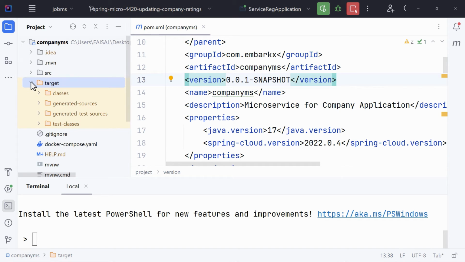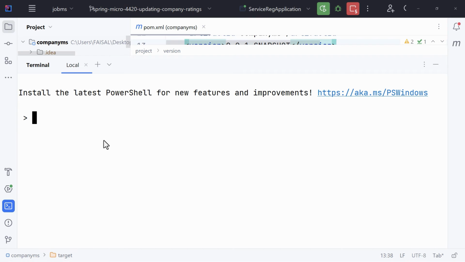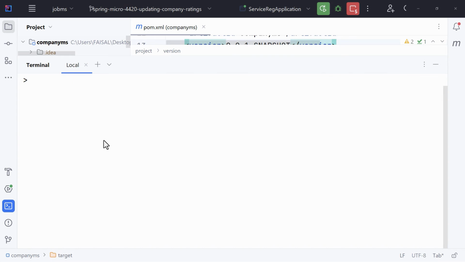We have the target folder created as well. Now the target folder does not have the jar file. So let us open the command prompt and make sure that we switch over to the company microservice directory. I'll check where I am. So I'll go to the company microservice directory. And here I'll start executing the command. I'll say dot slash, because we are using Maven wrapper, mvnw. So this is Maven wrapper, and we'll say package.